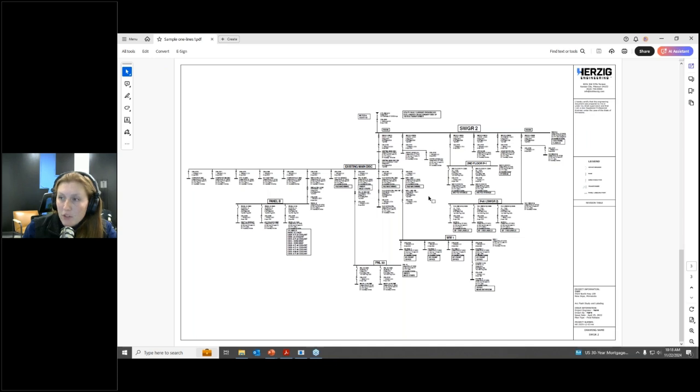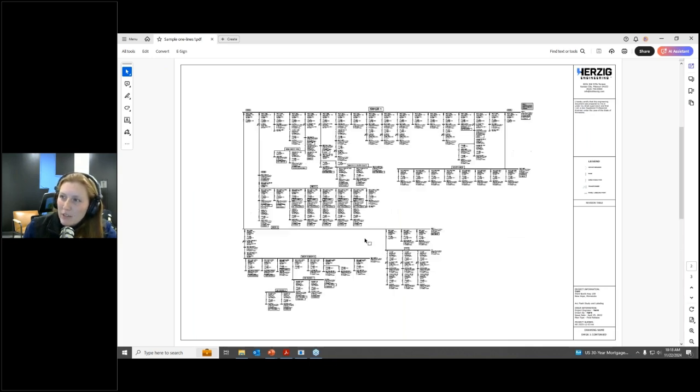The more information on there, the better, frankly, without getting too cluttered. Because I've seen some interesting one-line diagrams before where you're just like, oh, it's all jumbled up and things aren't spaced out well, and it's hard to follow. But we try really hard to keep it up to date.